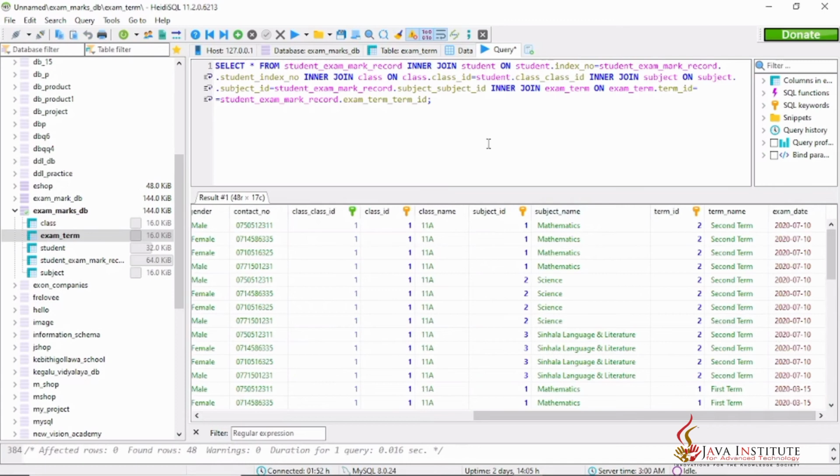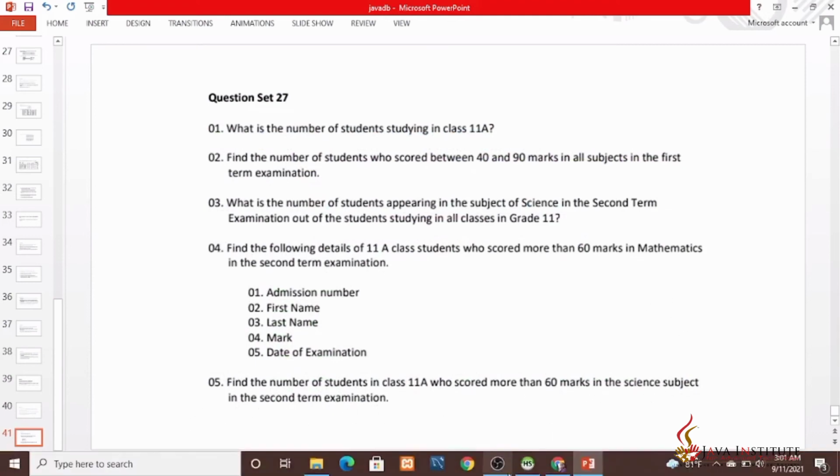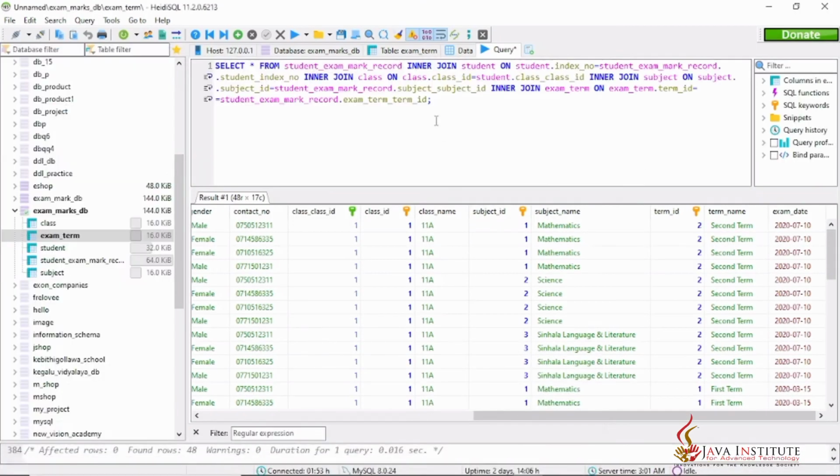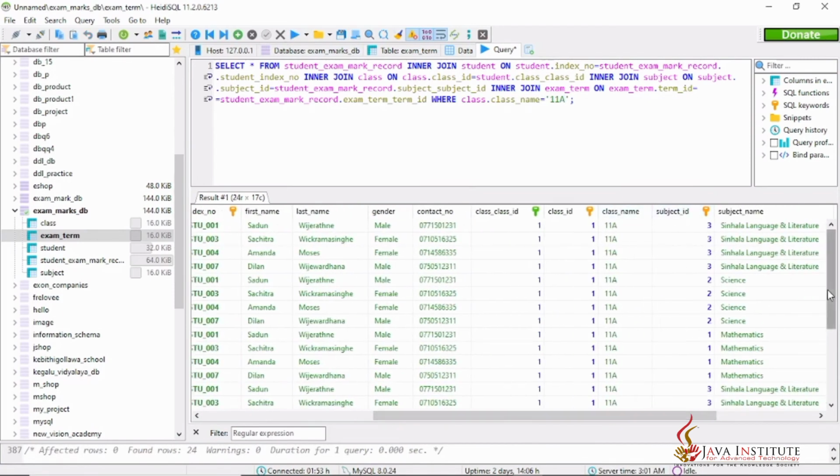So then I am going to filter this result set by the conditions we have been given in this question: class 11A, and also the marks should be more than 60, and also the science subject in second term. So first of all I am going to filter it by the class name, where class table's class name should be equal to 11A. You can see here only the details related to this class name 11A came to this result set area.